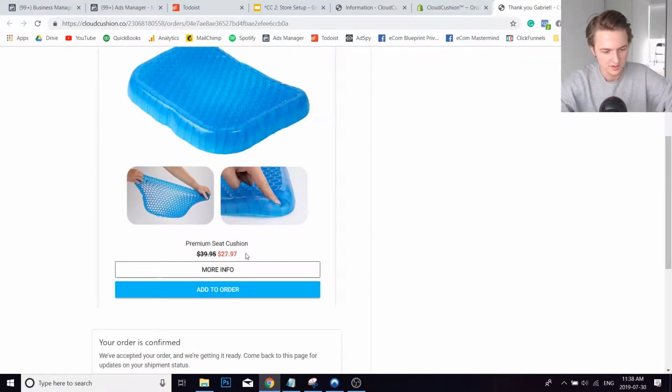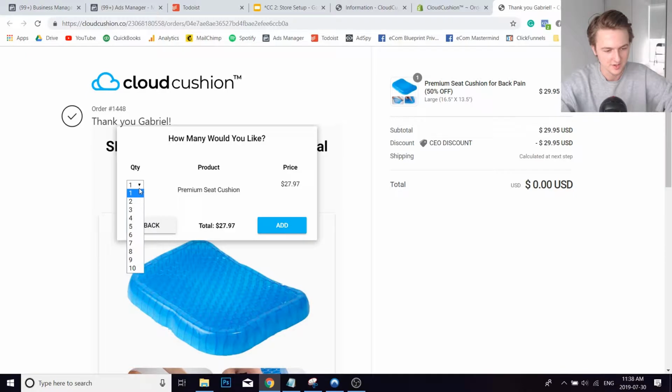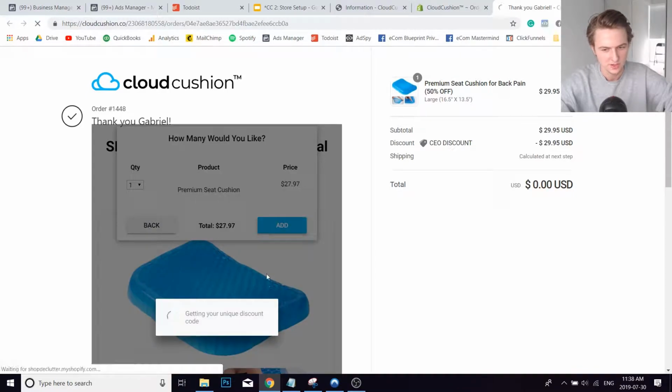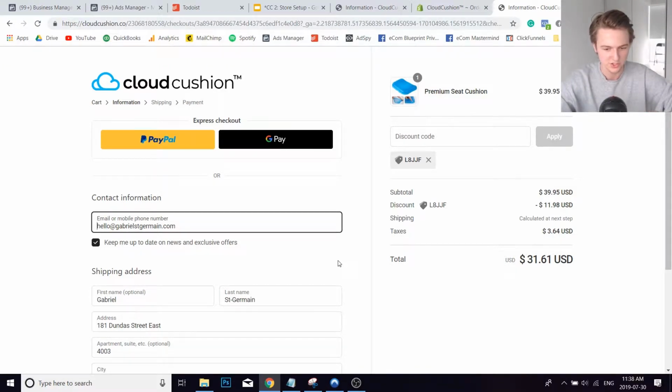And so I'm just giving them a discount, 30% off another cushion, and then they can just order another one. If they click add to order, they can select how many they want, and then it takes them to a new checkout so they can place another order to take advantage of this discount. And so this is an example of a post-purchase upsell. It's not a one-click upsell because they have to go through checkout again, but it works well because you don't have to replace Shopify checkout to do this. You can just integrate it, and it takes like 2 seconds to set up. And so this works well.